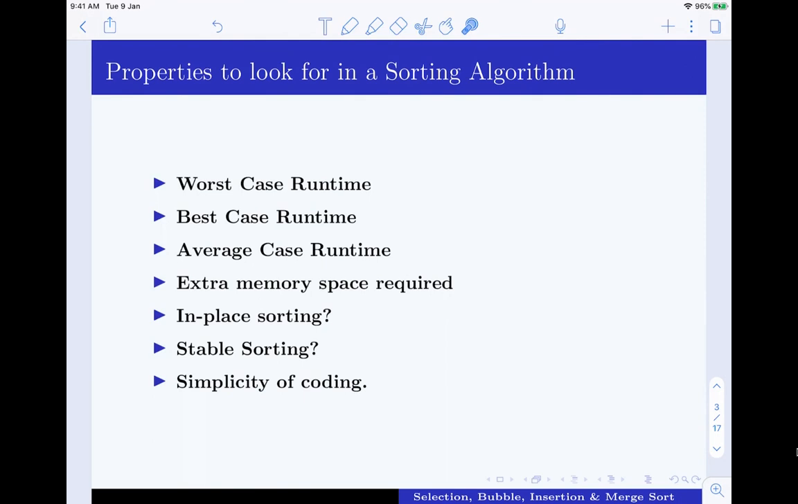Now there are three other properties that are not measuring the speed of an algorithm in some sense. First of all, there is in-place sorting. What is in-place sorting? If I have two elements, say I have a huge document and that has a roll number on top, right? And I have another huge document and that has a roll number on top.